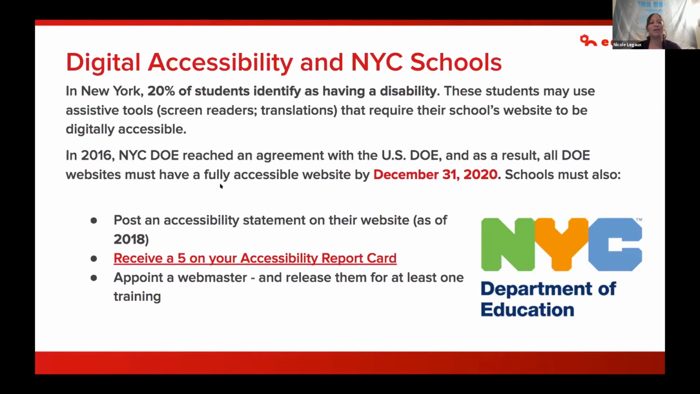In New York, there's about 20% of students that identify as having a disability. These students may use assistive tools like screen readers or need the translation feature that can make sure that the content adapts to different languages. And it also requires that all school websites are accessible by the end of this year. There is a mandate, again, that I talked about from the Department of Ed saying that all websites have to be accessible.